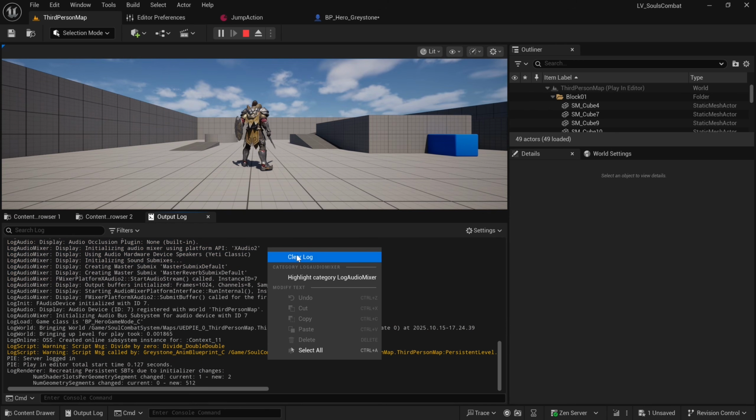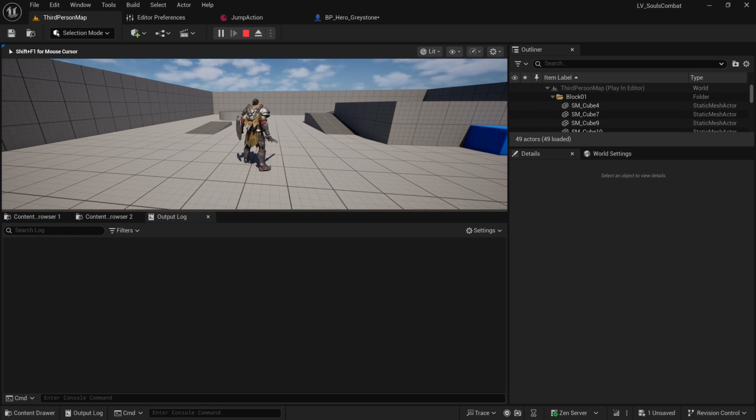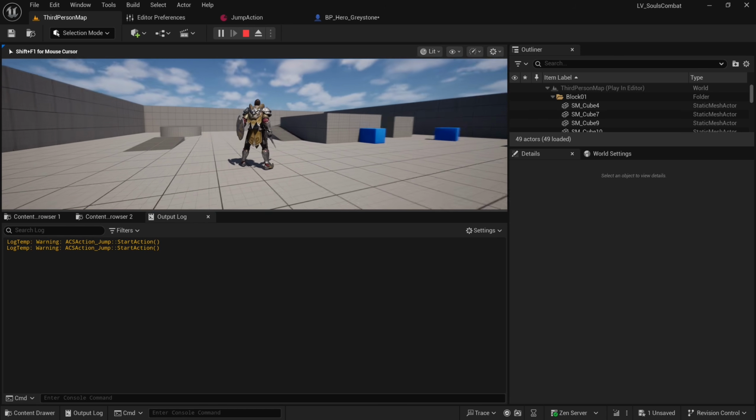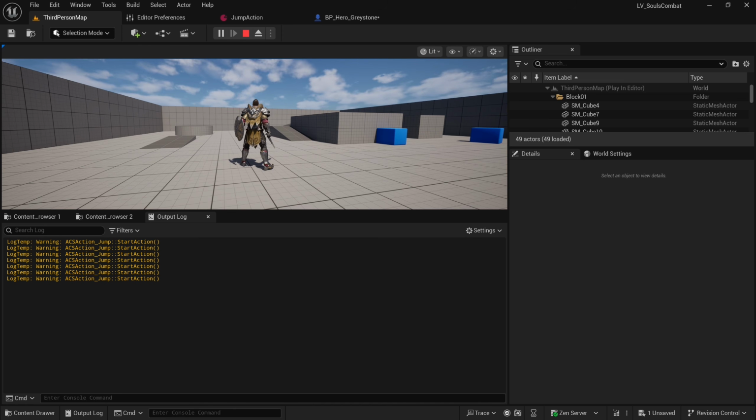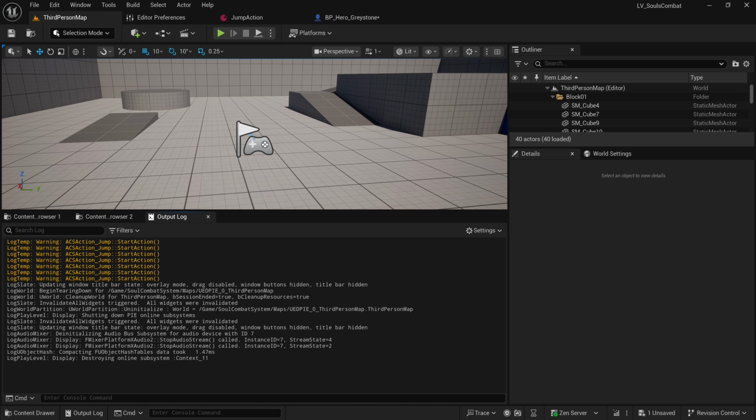And before we test, let's clear all log messages. And now let's try to jump. And as you can see, it's logging ACS action jump start action. It only outputs the jump action's version to the output log, but we don't lose the parent functionality by doing this. We can still call the parent version of the start action function.